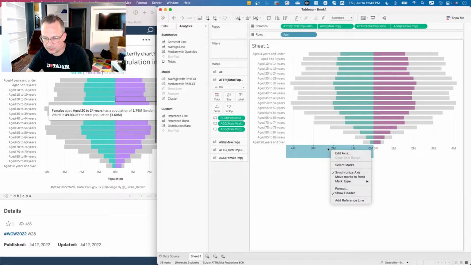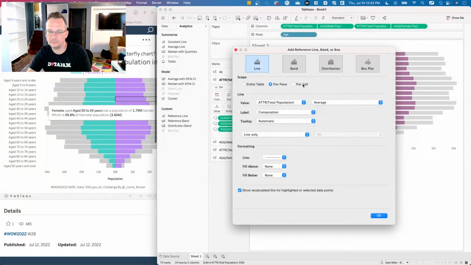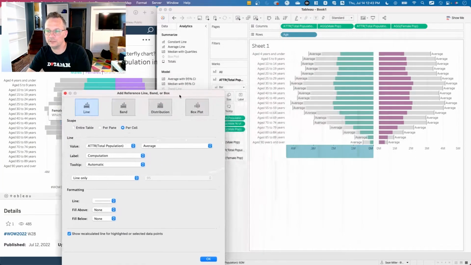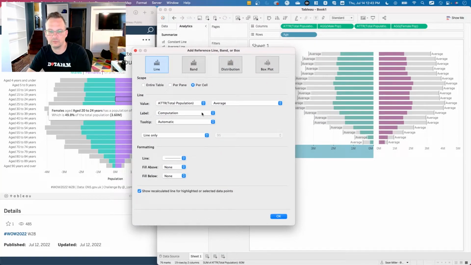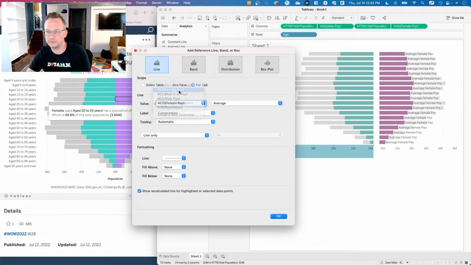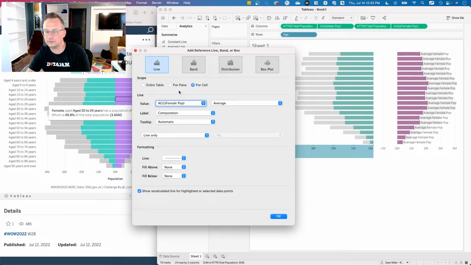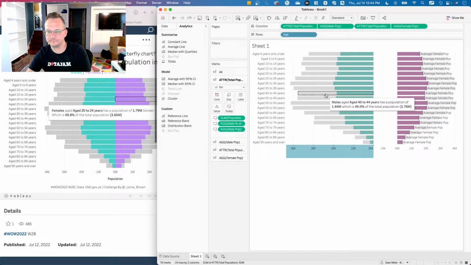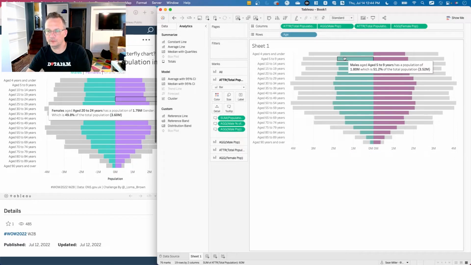Here, we'll do this. How about on this axis? Yes, on this axis, we'll add a reference line per cell. No, why did it go over there? Oh, because it's total population. What if I just do female population? That adds, why does that add space over there? It's weird. Okay. All right.